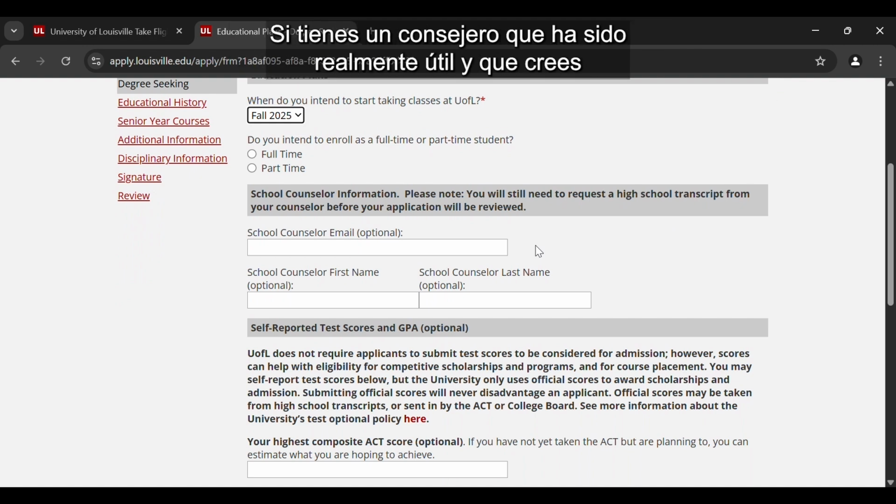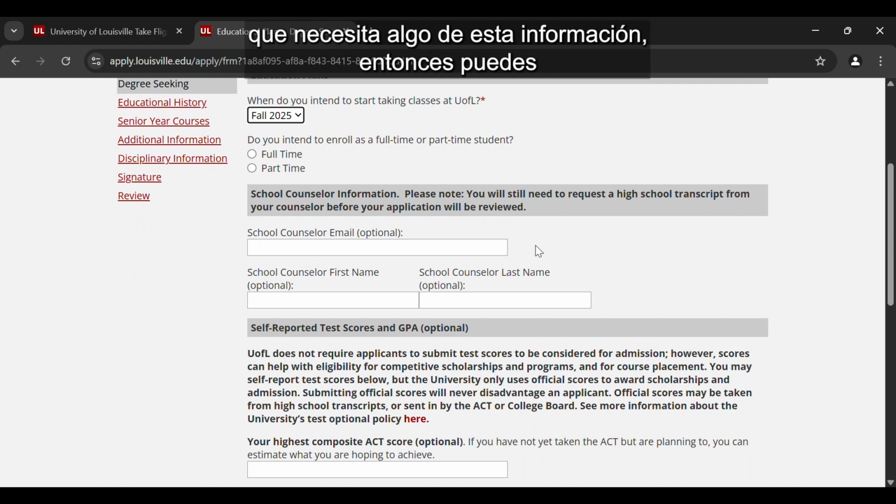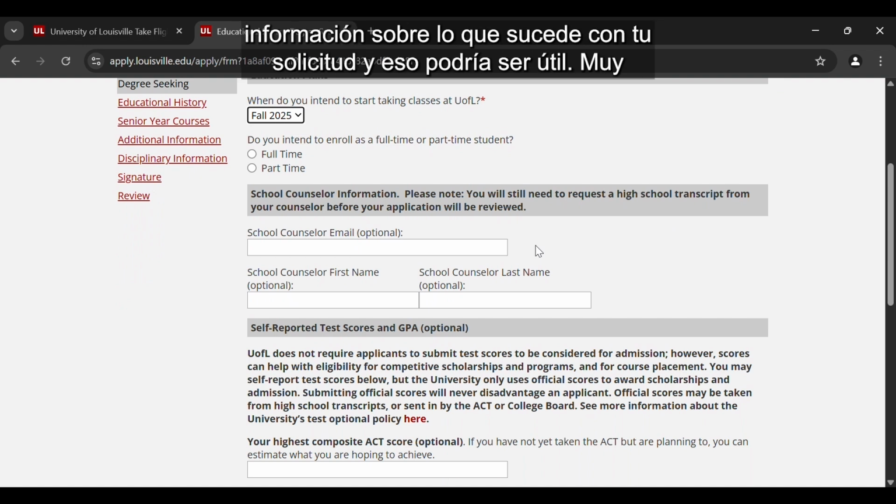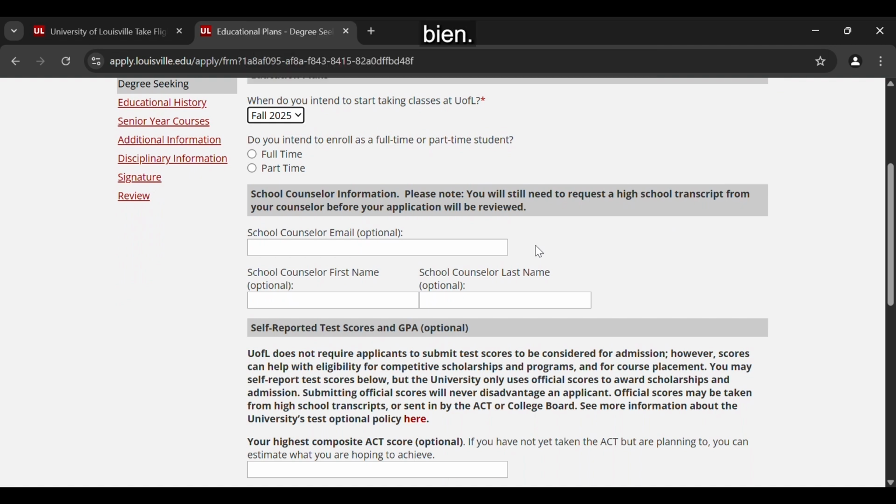If you have a counselor who's been really helpful and who you think needs some of this information, then you can go ahead and put it here because it will forward them some of the information about what happens with your application, and that might be helpful.